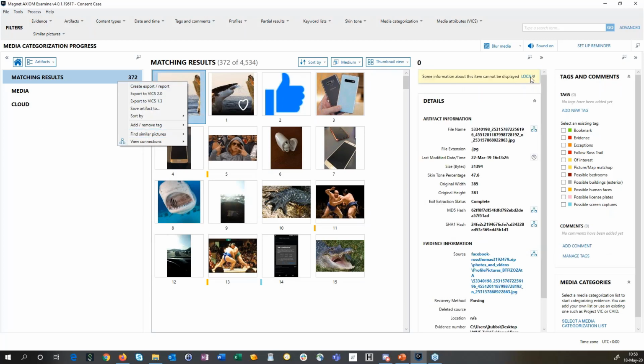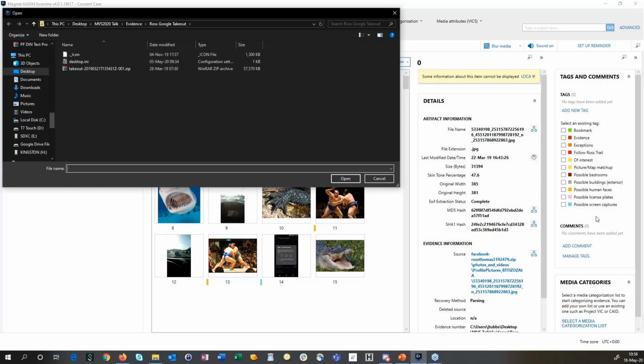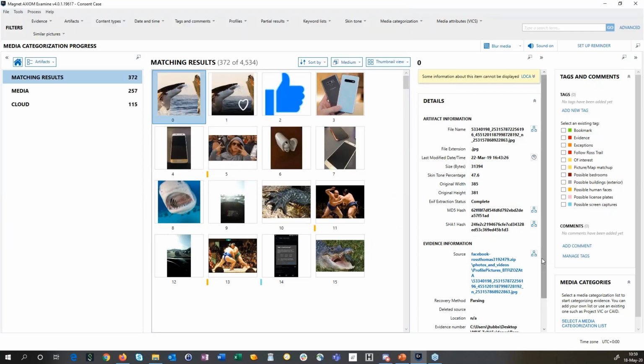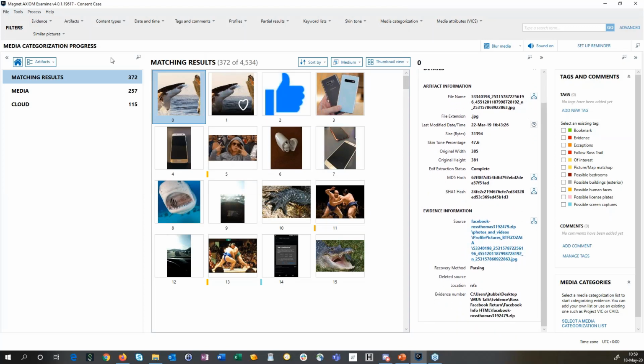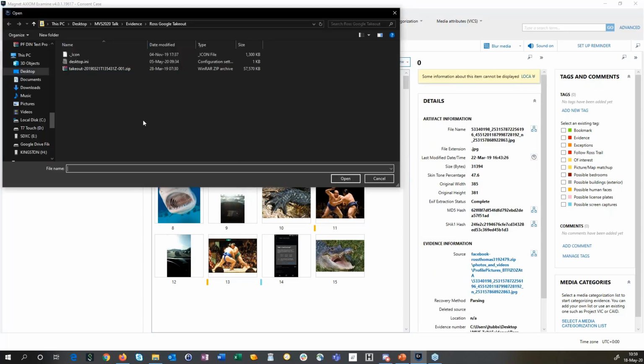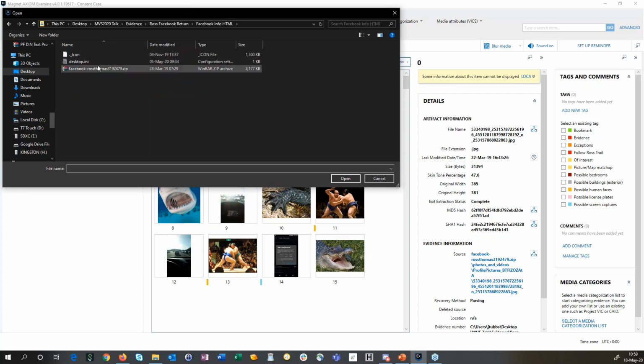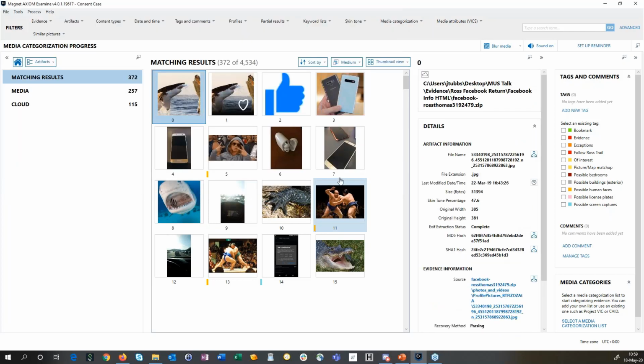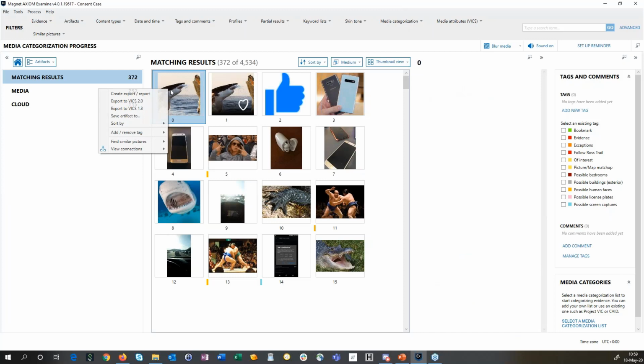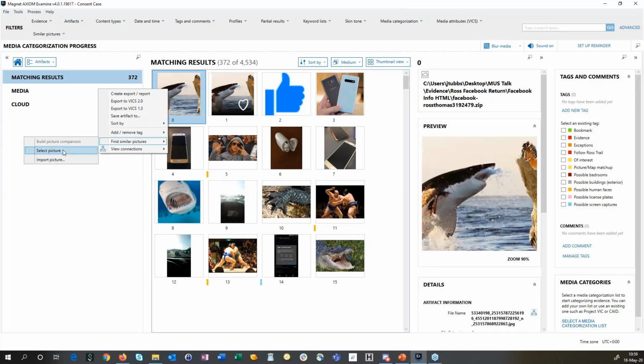So I have to locate the source. Give me a second. It's obviously not on the same source. This source is, hang on, so I got to cancel it. Facebook. Okay, all right, so now I'm going to select this and choose the find similar pictures and select that picture.